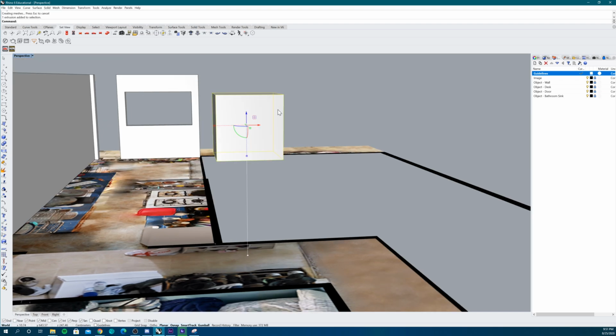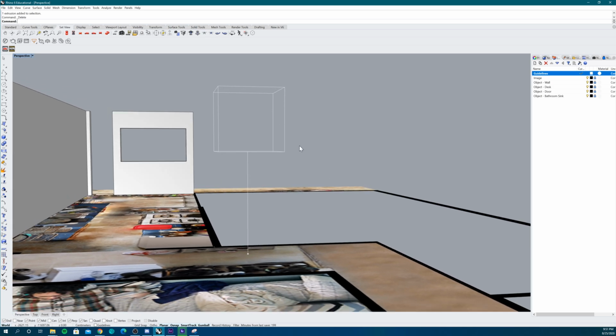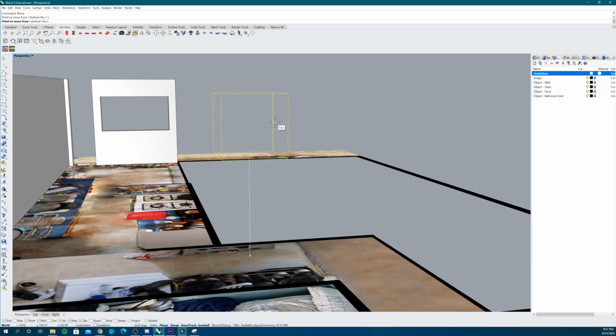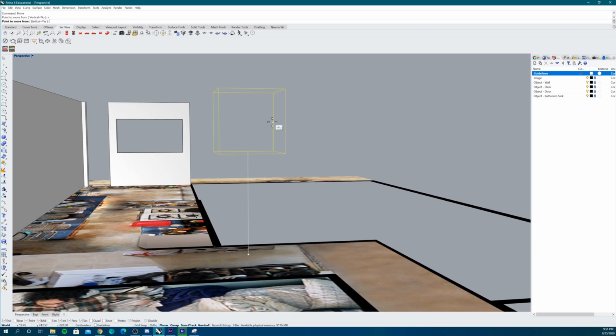Then click on the box, extract wireframe, because we don't need the solid part, we only need the curves. Now select all these curves, type move, vertical, and bring it down to the midpoint. So once you get the midpoint of the cube, click on it, bring it down to the end of this line.